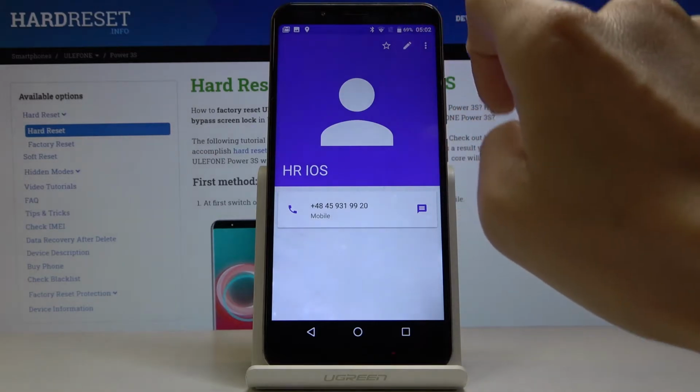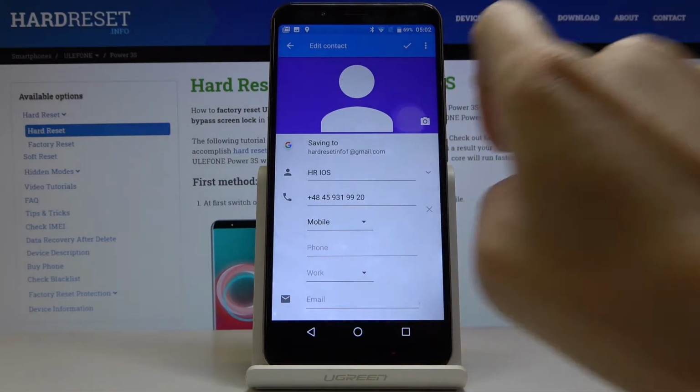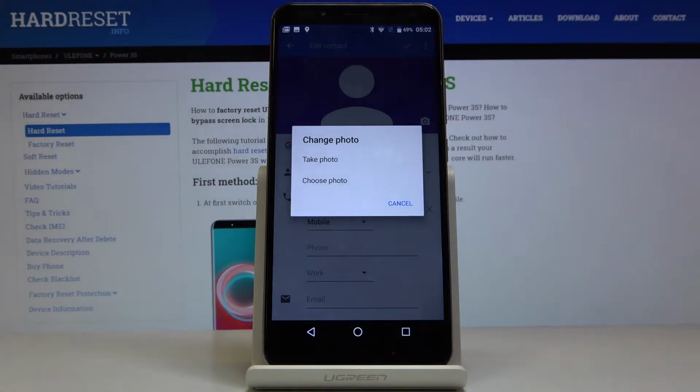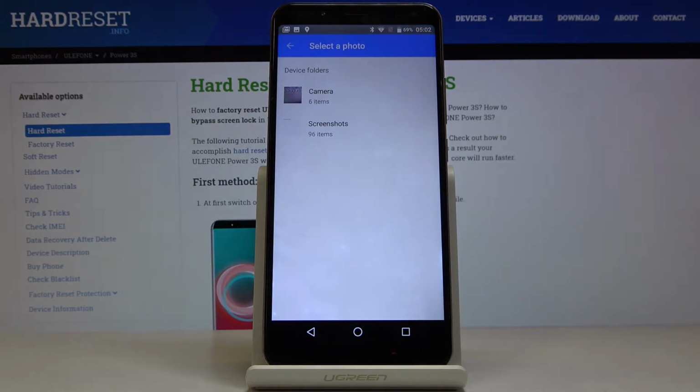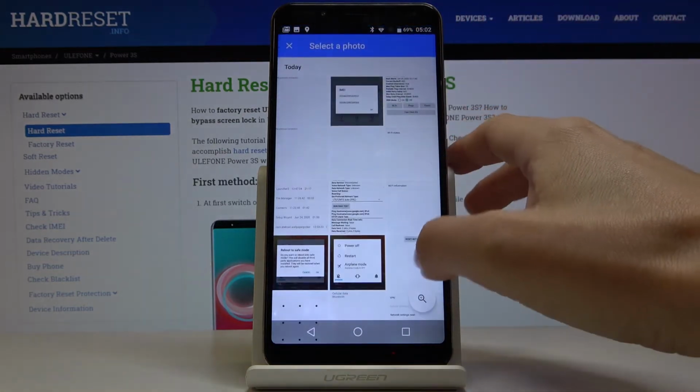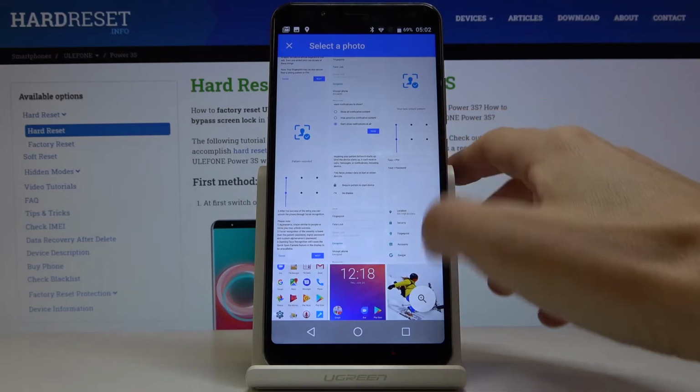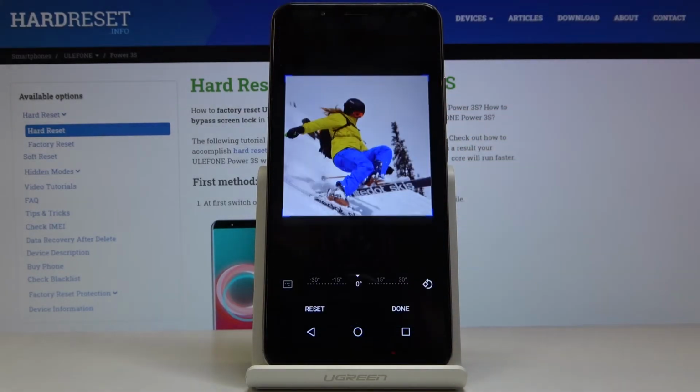Tap on the edit icon and then tap on the camera. And you can either take a photo if someone is standing right in front of you, or you can choose something from your gallery. So let me choose a photo and pick the album in which you've got the photo that you would like to apply to this contact. In my case it will be this one.